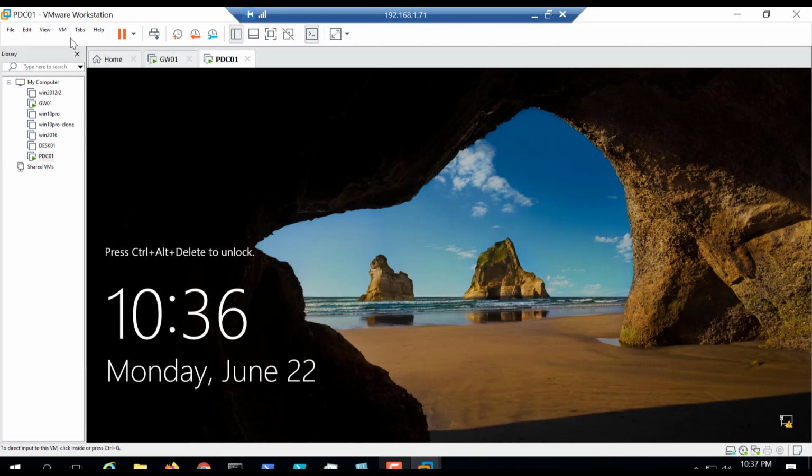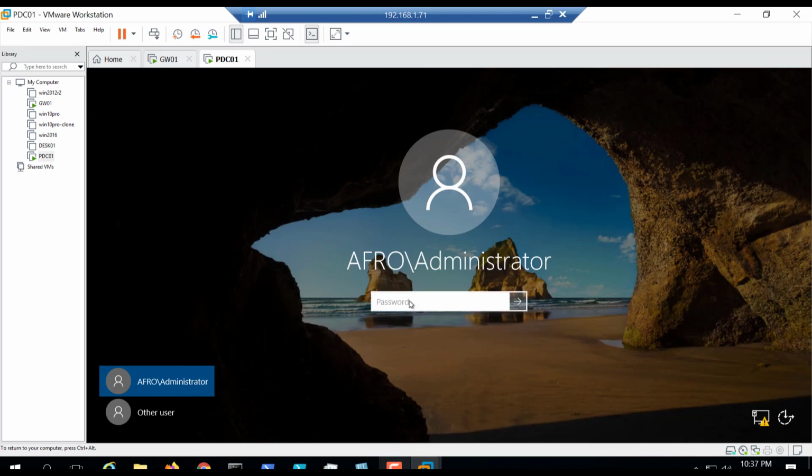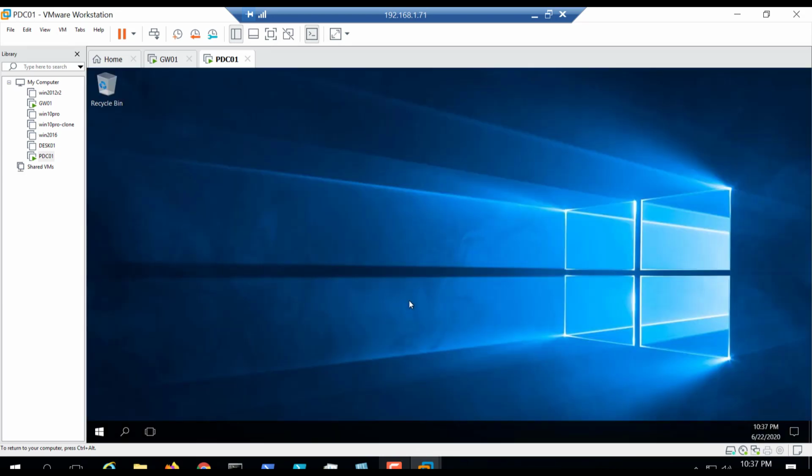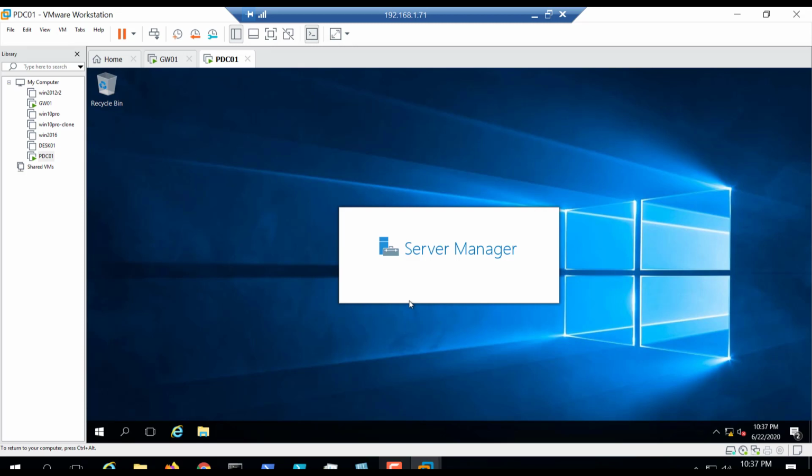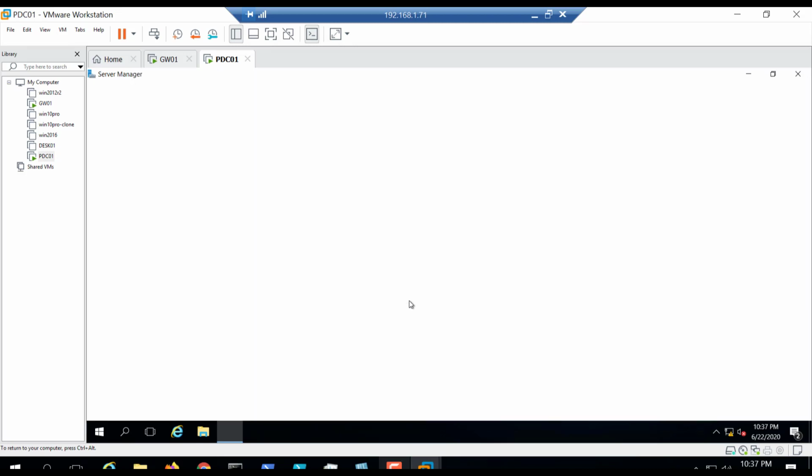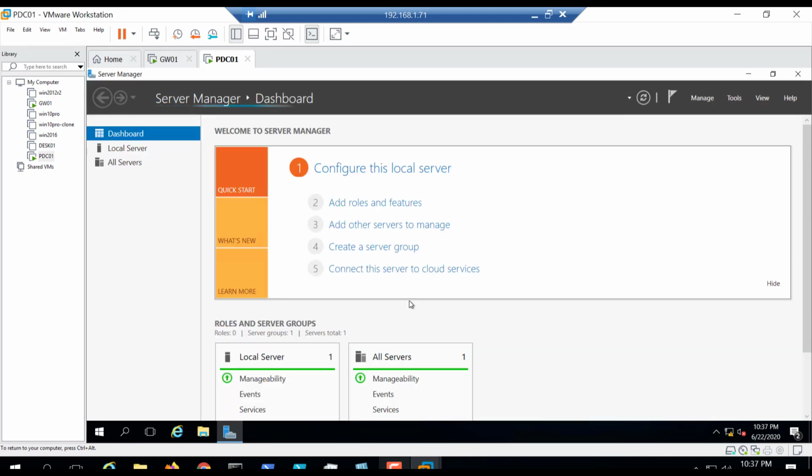Okay, welcome back. So it has rebooted, and this will be our first login prompt. So let's put in the password for the admin, and now it's logging in as a domain account. Previously, before we created a domain, it was logged in as a local user. Now that we have promoted the server to a domain controller, and now we have a domain established, we are logging in as a domain user.